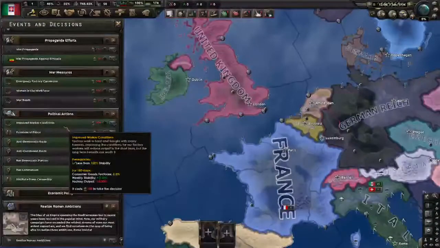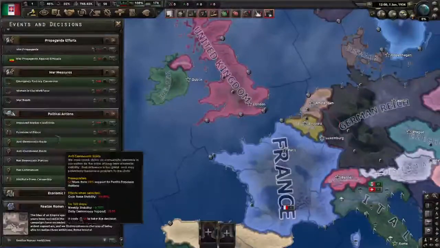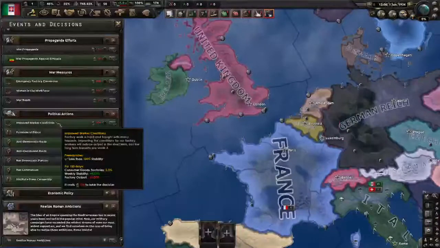Improve worker conditions. There's a bunch here that are all sort of trade-offs. So improve worker conditions, it allows you to increase your stability. So if your stability, like here at 46%, is kind of low and you want to bring it up, this would be one way you could do it. You could say, hey people, we're gonna look out for your workers' compensation and make sure that people aren't getting injured as easily and have safety officers and things like that. The downside is that it costs extra consumer goods, so there is an effect in the reduction in the amount of civilian factories that we'll have available to us.